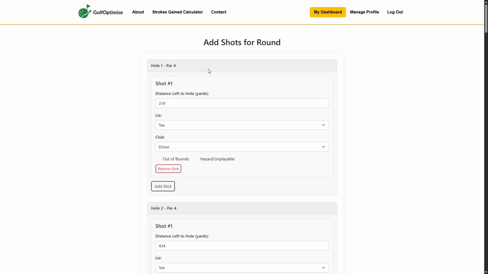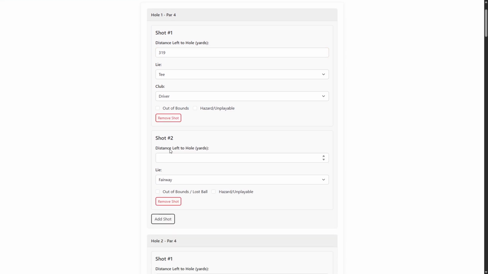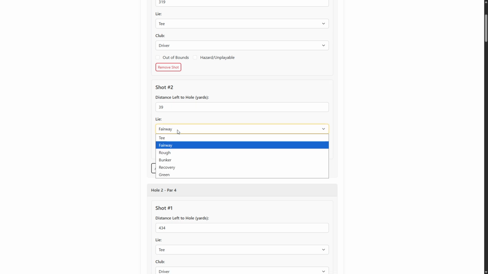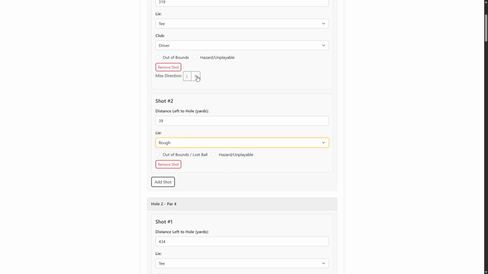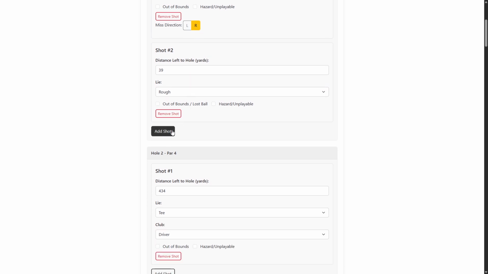So for example, the first at Northumberland is quite a short par 4, 319. Set up here, I've got 319 yards left to the hole. I'm on the tee with my driver. And when I add the shot, although maybe I've hit this drive 280, I don't input 280 into here. I input the distance I have left to the hole. So if I hit it 280, I'm going to have 39 yards left to the hole. I hit this into the rough, and I'll put my misdirection in as right. And now again, I'm 39 yards from the hole.